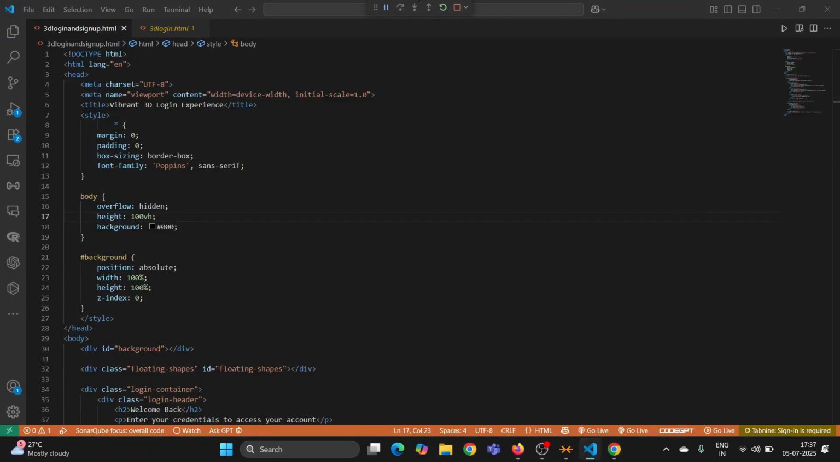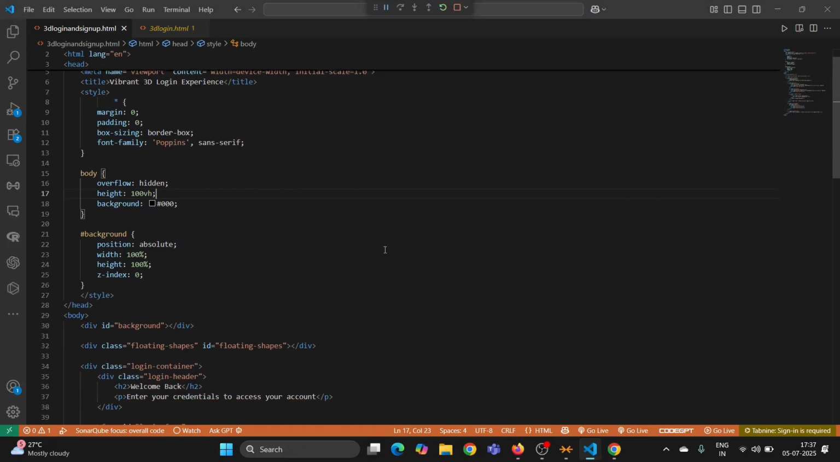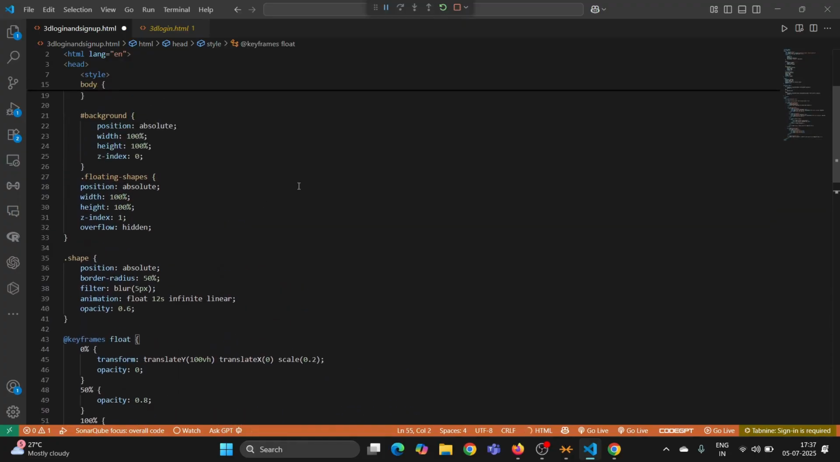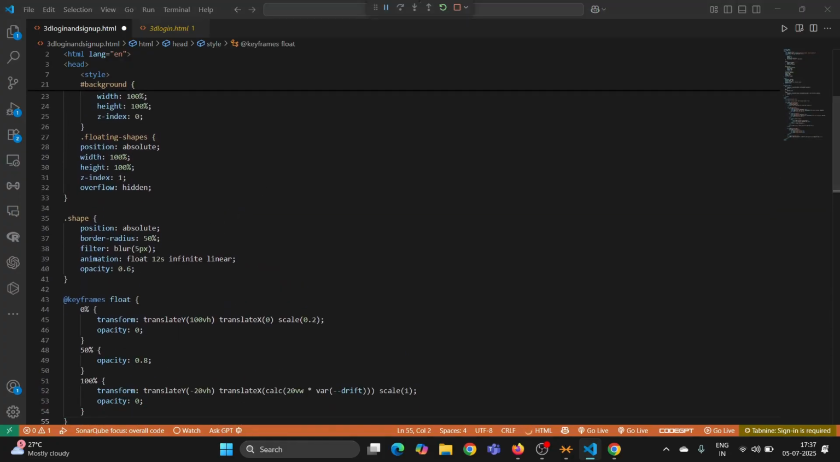Once you are done with this, let's go with the floating animation. Here comes a spectacular part of our floating shapes that will blow the user's mind. You have to paste this just below the background that you have mentioned here. You can just copy it down. You can see they are carefully crafted animated elements that create depth and visual interest. Once you are done with the floating shapes, we can move towards the next.